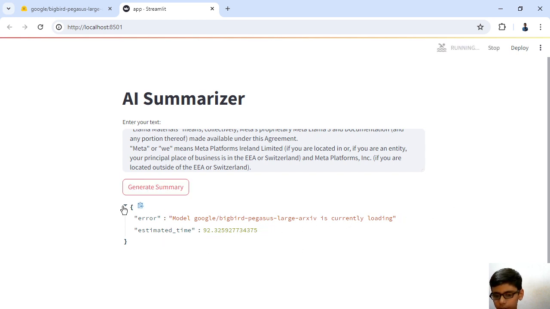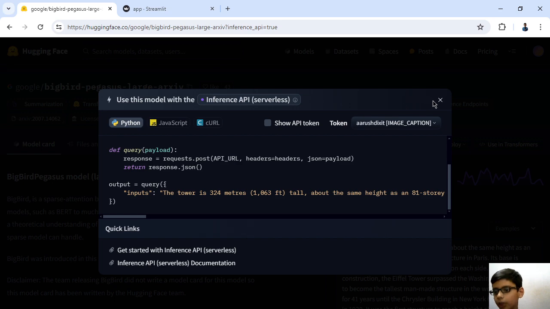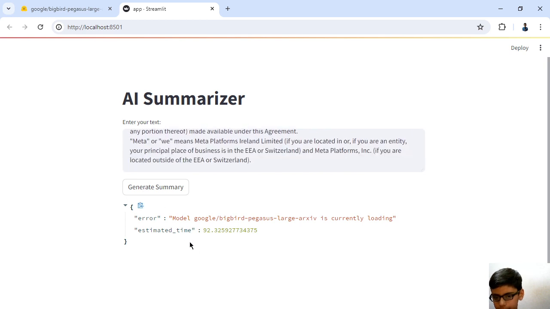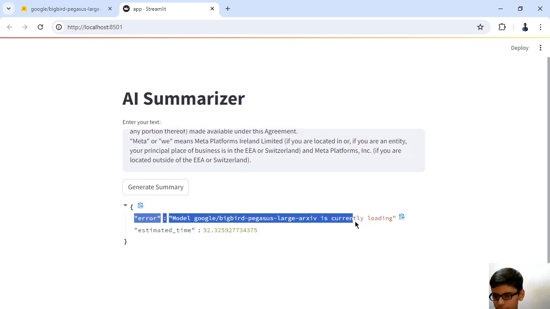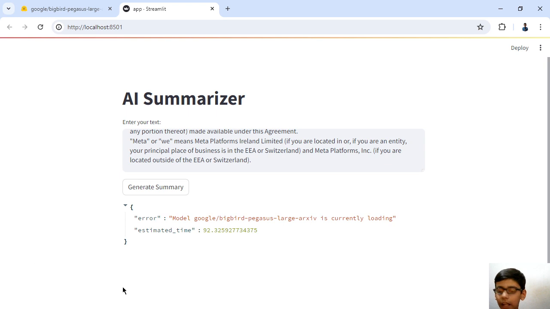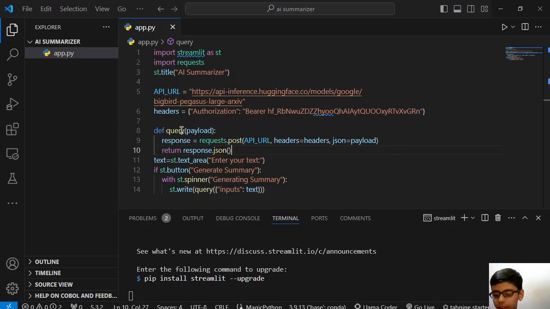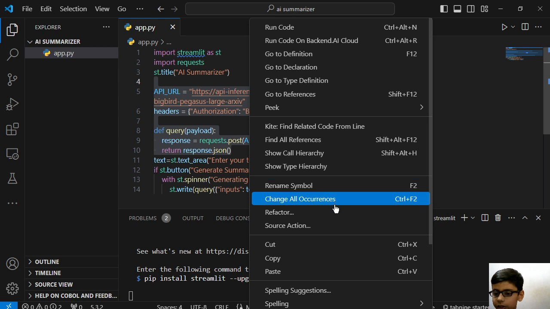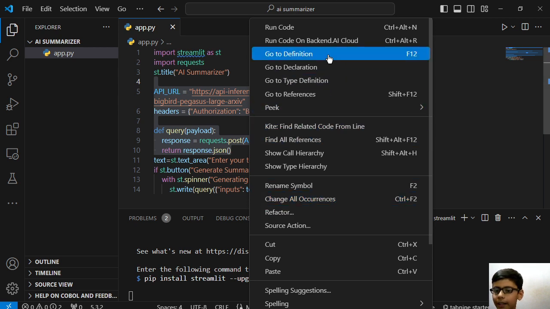It is currently loading, guys, but it will work in real time if you choose the right model. My work is just to help you understand the concept. So this is working, guys. Although the model is currently loading, your work is to find the correct model for this and do the same thing. Just copy the text, paste it and format it. Just a simple thing.